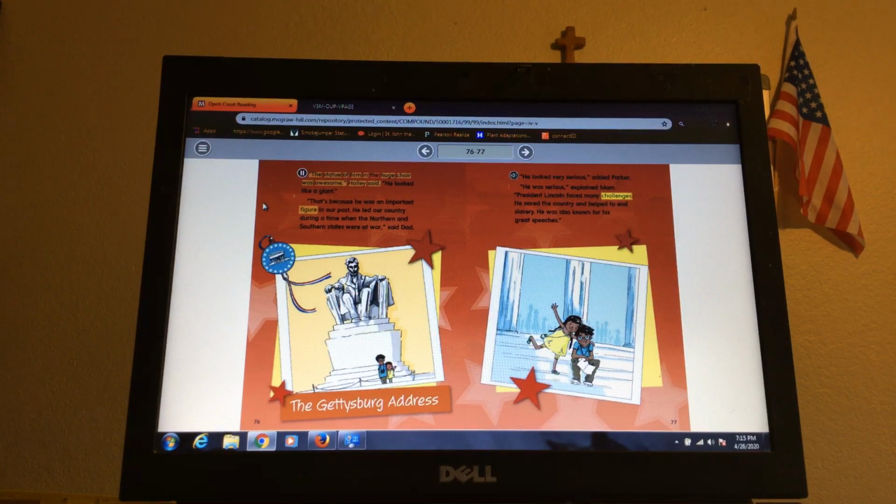"The statue of him in the huge chair was awesome," Haley said. "He looked like a giant." "That's because he was an important figure in our past. He led our country during a time when the northern and southern states were at war," said Dad. The Gettysburg Address.